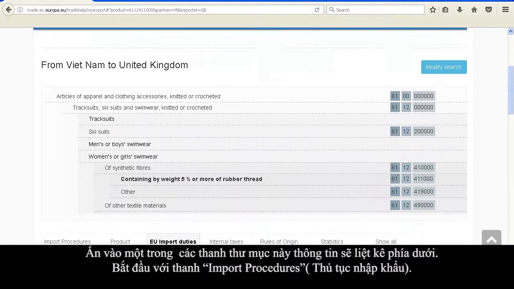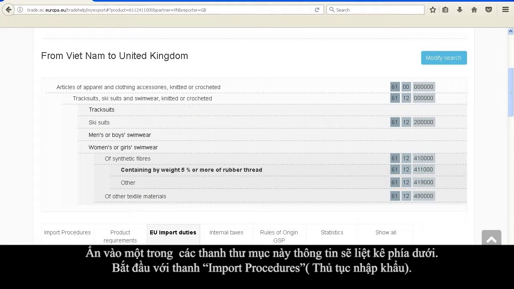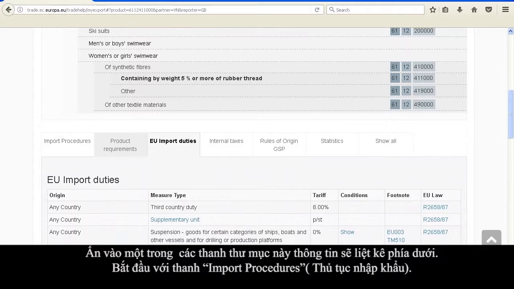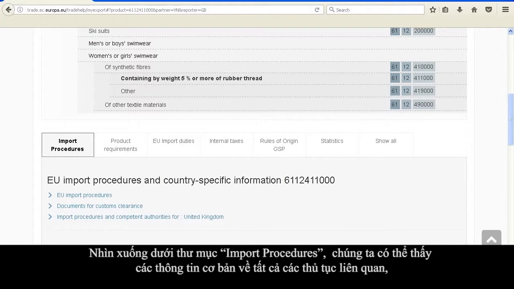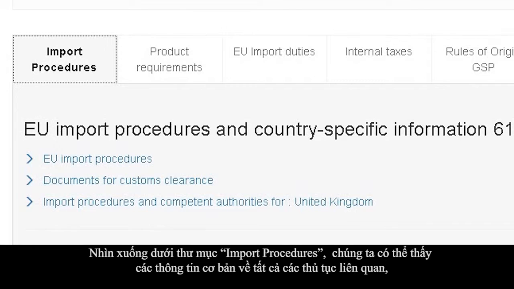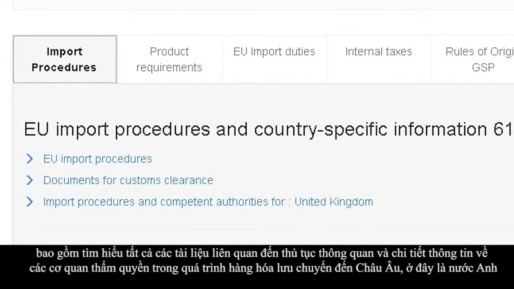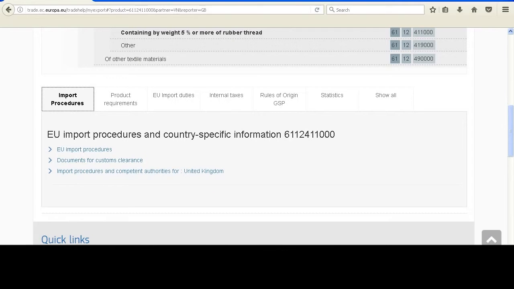Scroll down to a series of tabs with information, starting with Import Procedures. Under Import Procedures, we can get general information on all the procedures, insight into all the documents for customs clearance, and details on the authorities concerned in the destination EU country, in this case, United Kingdom.